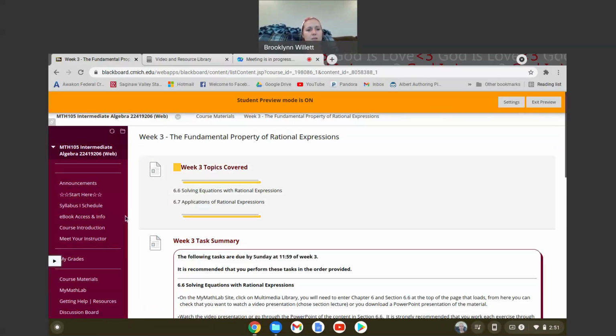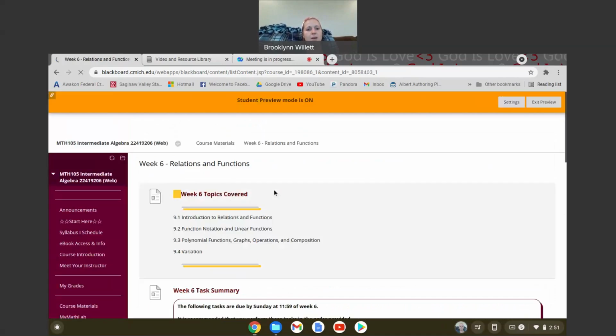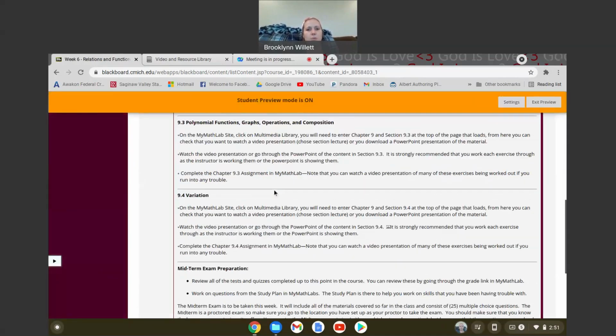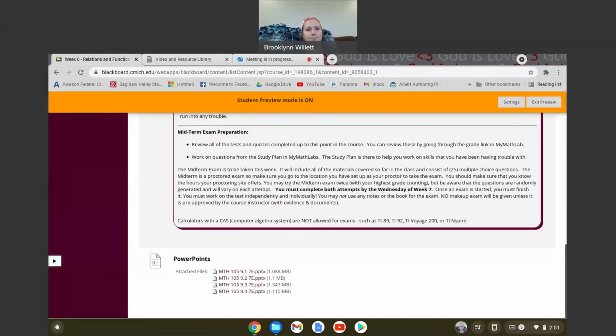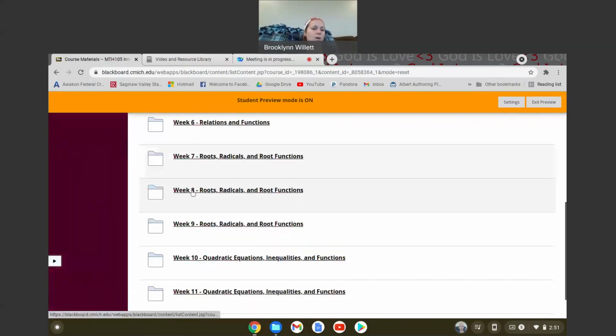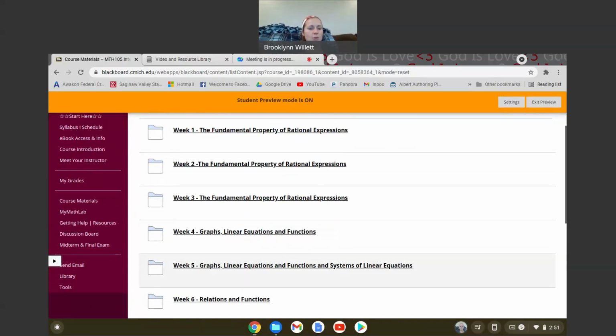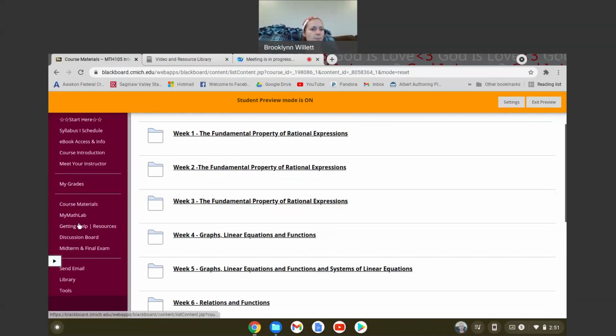The end of week 6 will have a midterm. So you can see in week 6, there's some stuff at the bottom on how to prepare for a midterm. And then after week 6, these weeks will all resume with either having a quiz or a test within Pearson. And then week 12 is where you take your final exam. So all those folders will have the information you need for each week.